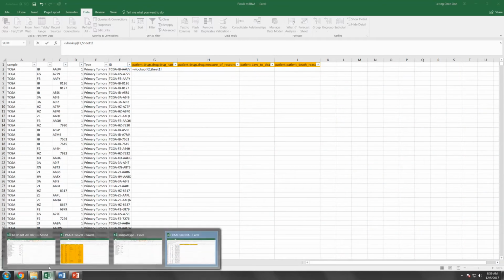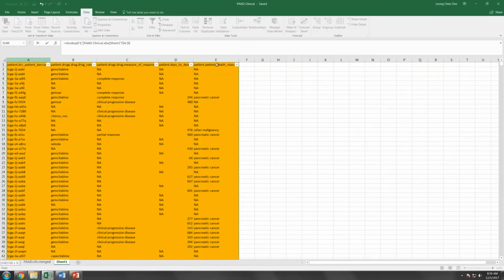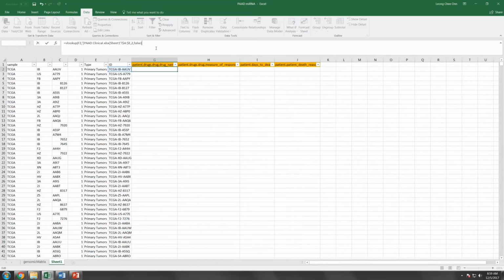The table array would be this whole table, followed by the column index number. Which column of the information do you want to retrieve? This is column 1, 2, 3, 4, and 5. In this case, for patient drug, I want to retrieve column number 2. Then you have two options here: True will be the approximate match, and false will be the exact match. In this case, we will use the exact match. And here you go.